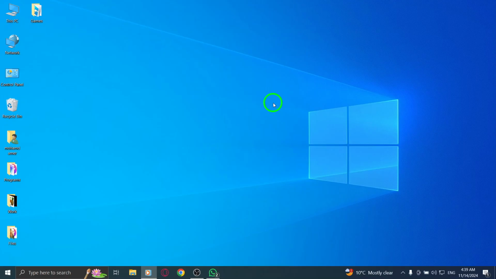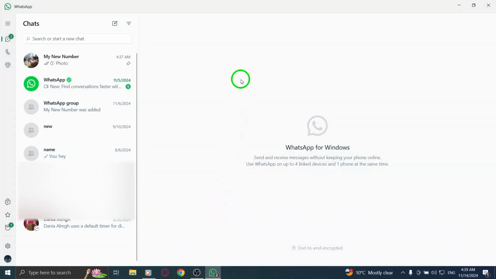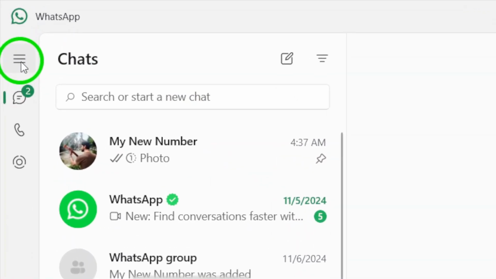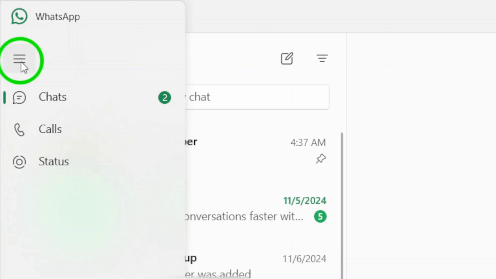First, open the WhatsApp app on your PC. Once it's loaded and you're logged in, you'll be on your main chat screen. Next, look up to the top of the page and you'll see 3 vertical lines on the left side. These are your menu options. Go ahead and click on those 3 lines to open the menu.